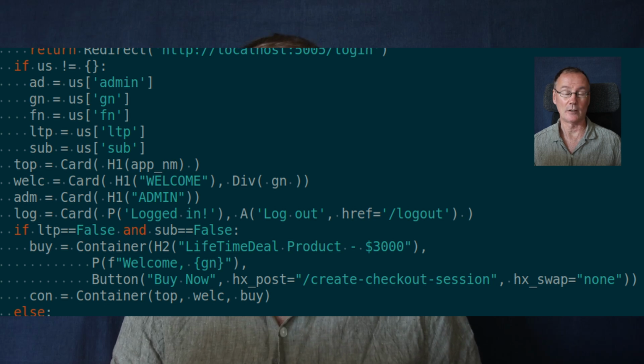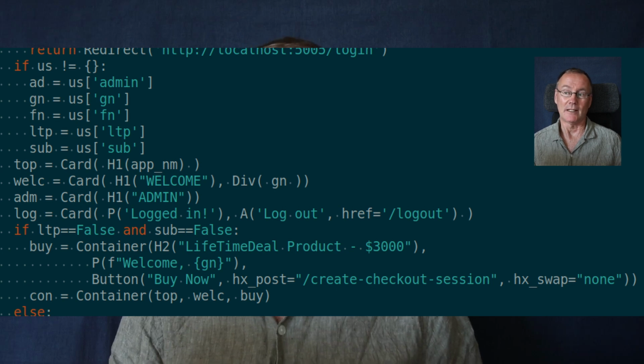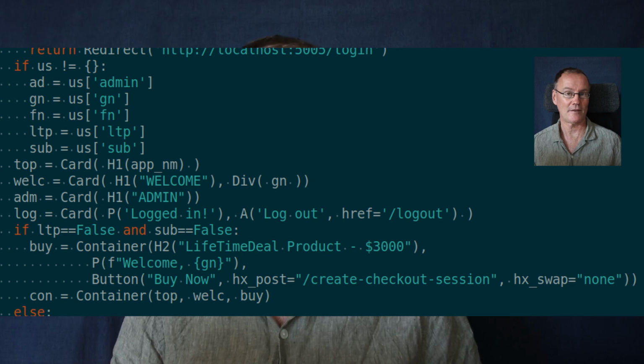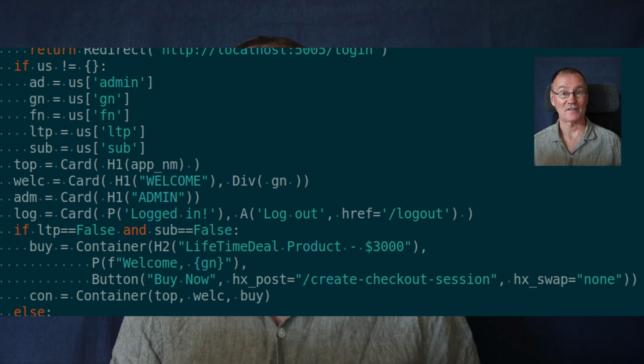If you are logged in to this application, but you have not bought any lifetime purchase or even subscription or anything, then we will show a buy button to this user. And to start off, I will just make a buy a lifetime purchase button. And this button makes an HX post to the route create checkout session.